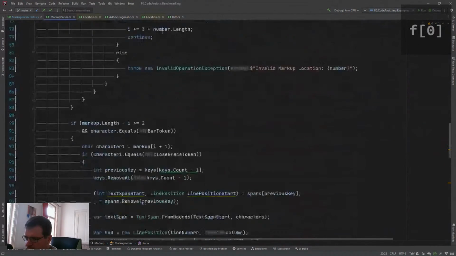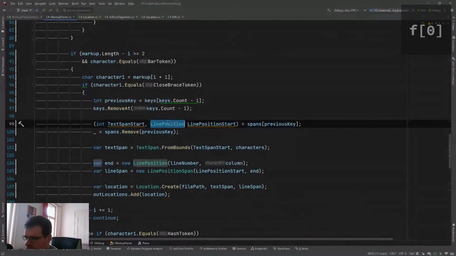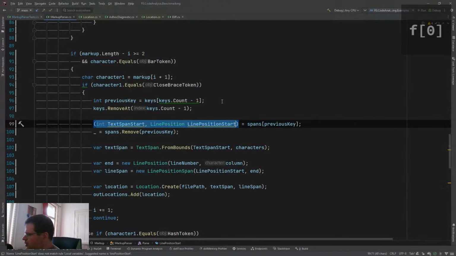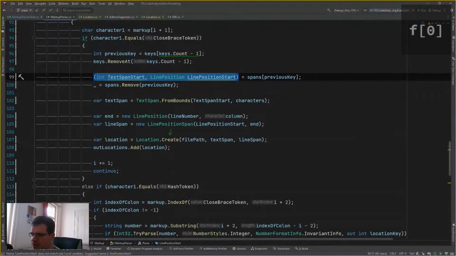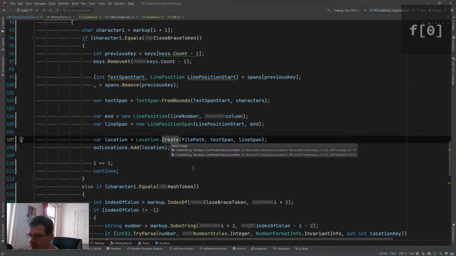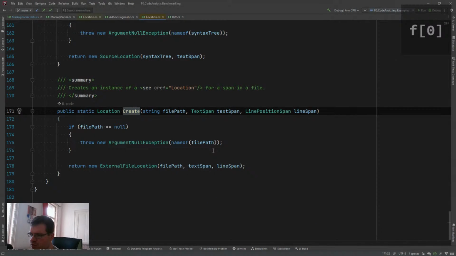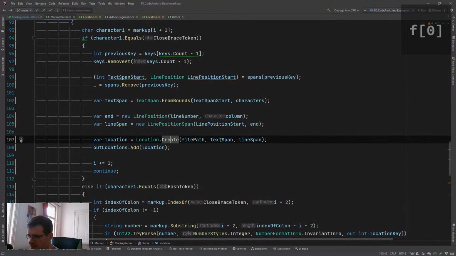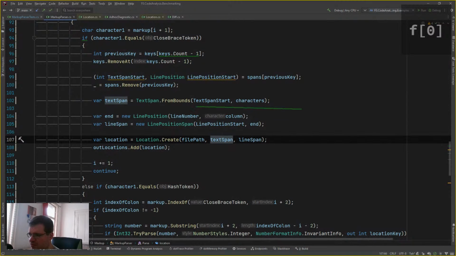And we get here the line position. Okay, and then we say location create. I guess we need it for the location create. For location create, we need the text span and the line position span. So we have the text span that's created from the characters and the line position span with a start and an end that has the line number.